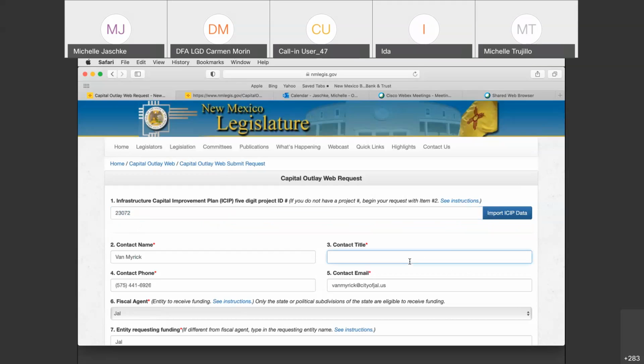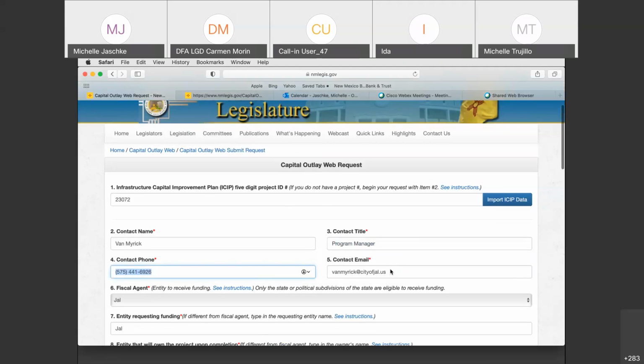One of the things that the DFA has requested is that we include this contact title, because they need to get in touch with you to do all kinds of things. So this is something that isn't coming in from the ICIP, but can be easily filled in there.